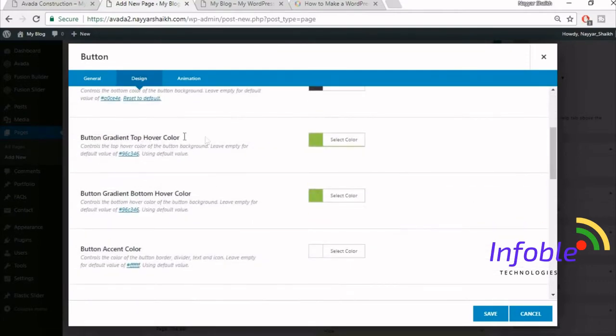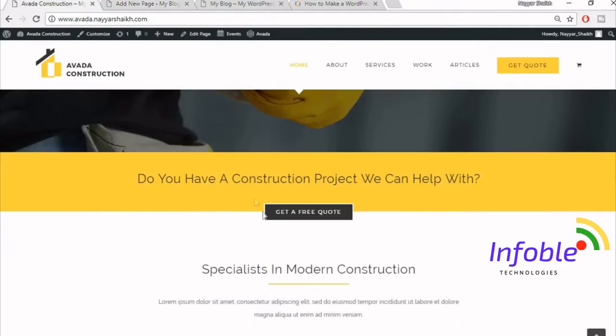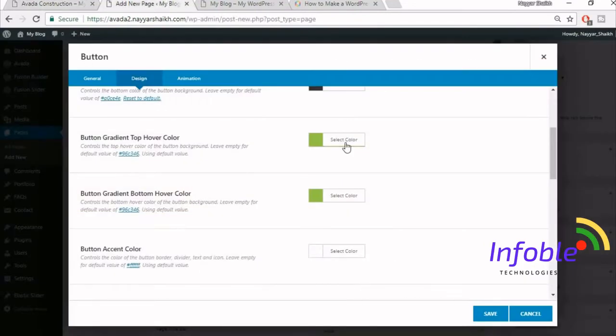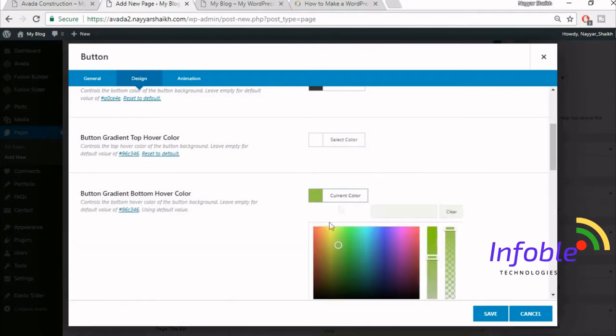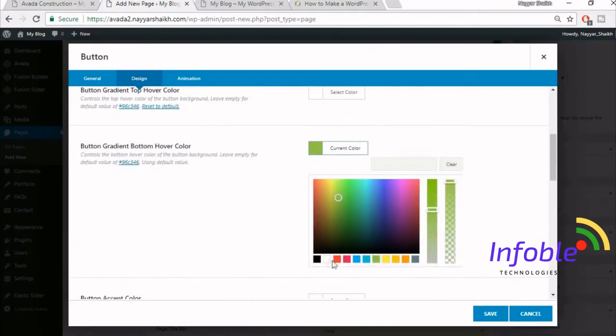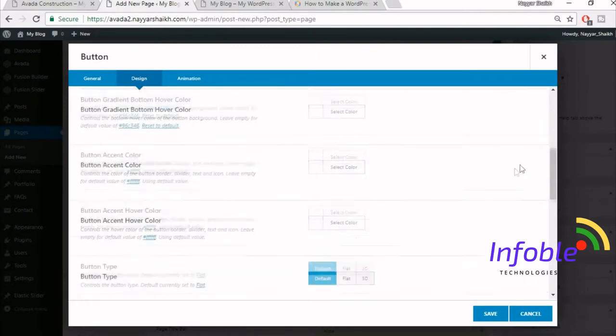And this is gradient top hover color. So when we hover this button it becomes white. So type in white, or you can just select this white from here also. You can do this thing also. You can select this white from here, it will become white.